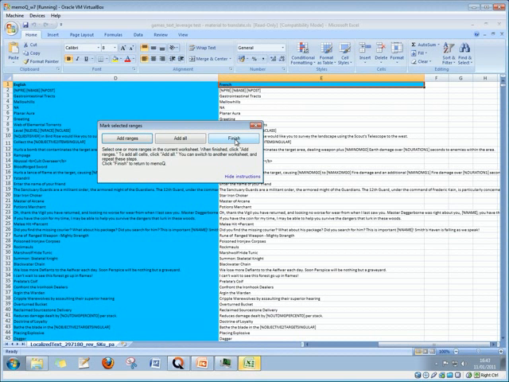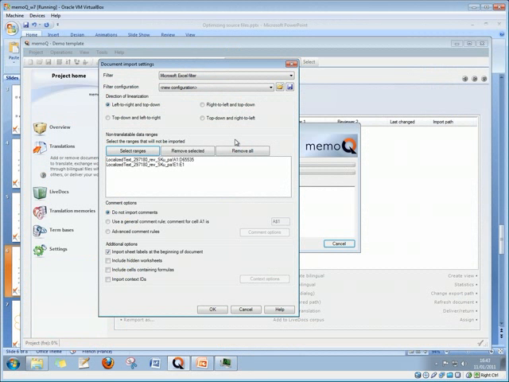Let's have a look at that. It seems to take a while to upload. No, that's okay. And now we'll click on Finish. So that way we have our ranges which are defined already.